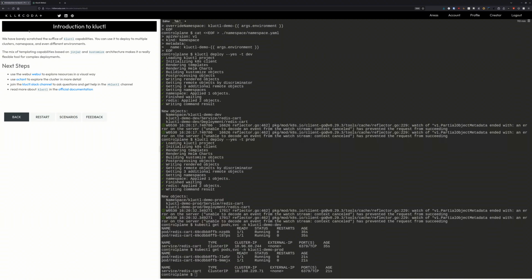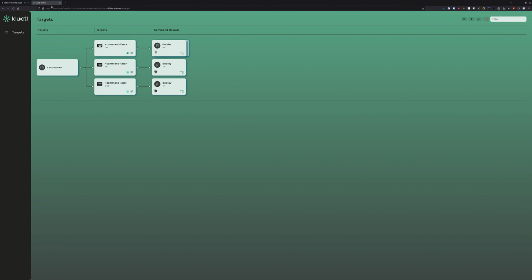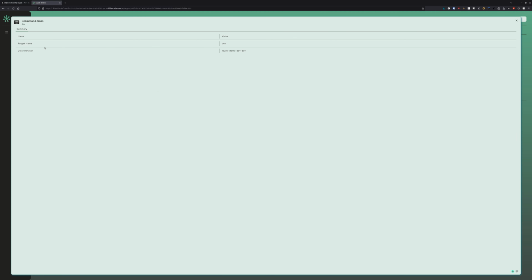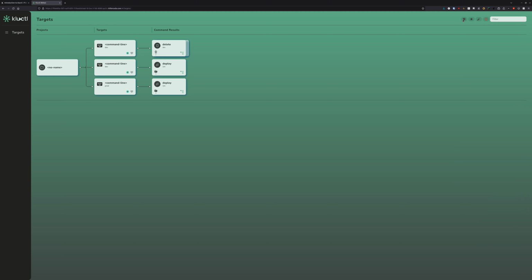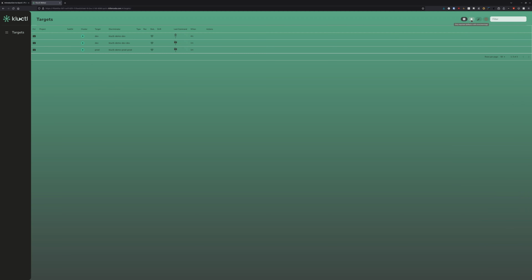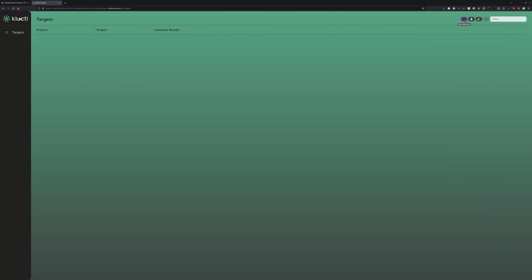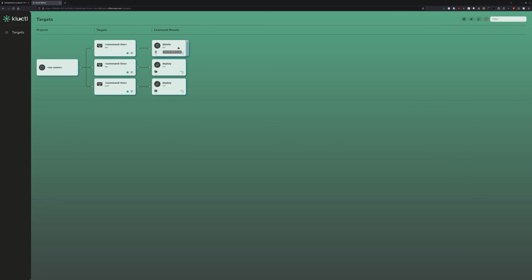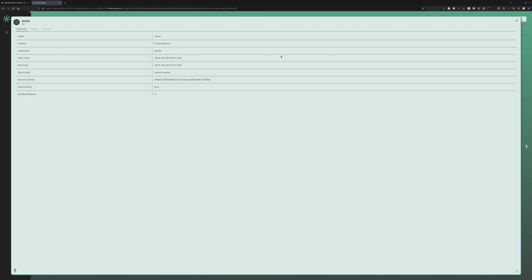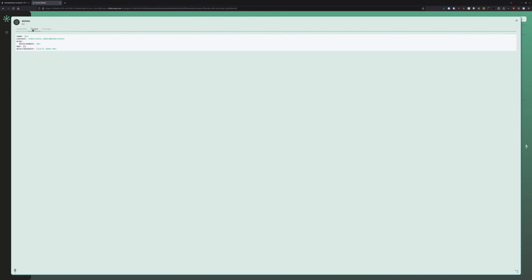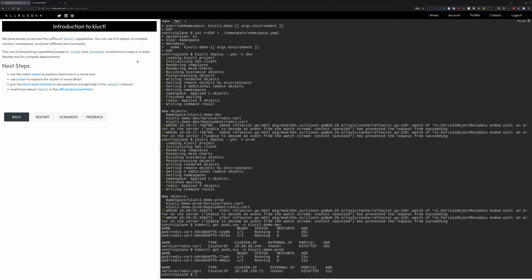But otherwise, now we can explore the web UI. So within the web UI, we could see that there are various resources, projects and targets, and we can see what happened here. To be quite frank, I didn't experiment that much with the web UI, so I don't see how this could be used, but there is a visual representation of what we just did from the command line.